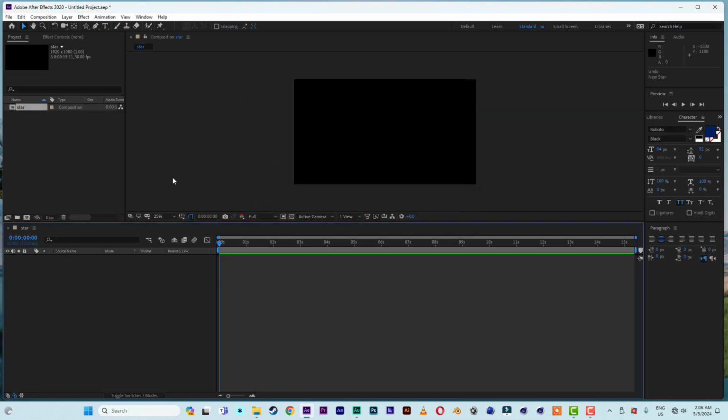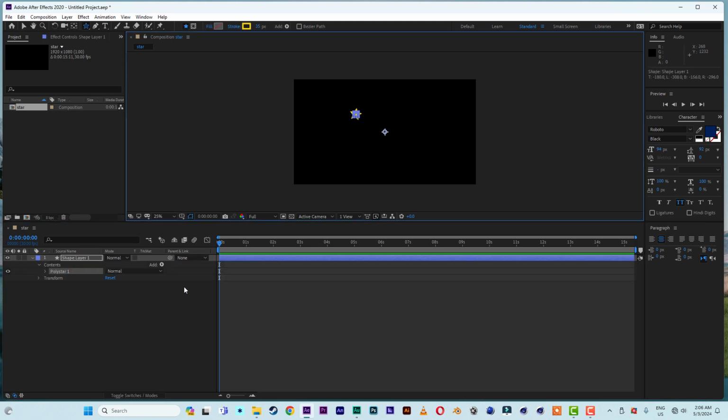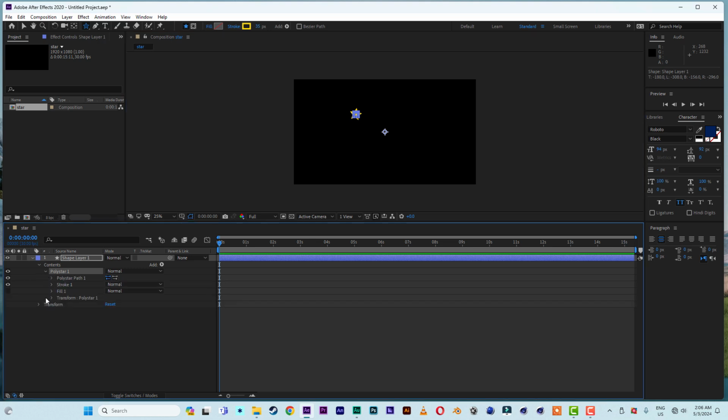Okay. Now let's go to the Tools menu and select Star 2. Then let's draw a star. All right. Now inside the star, let's come to the poly star. Then where it says transform poly star 1, let's scale it down so that it will be as small as. So let me see. I think this is enough.